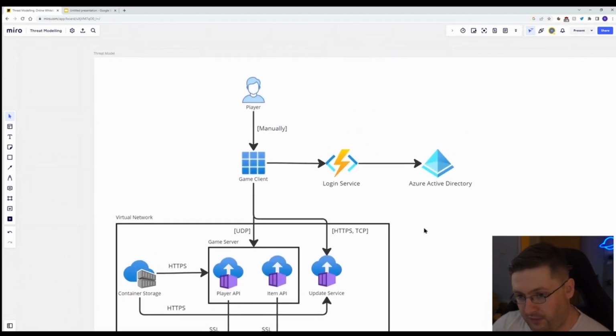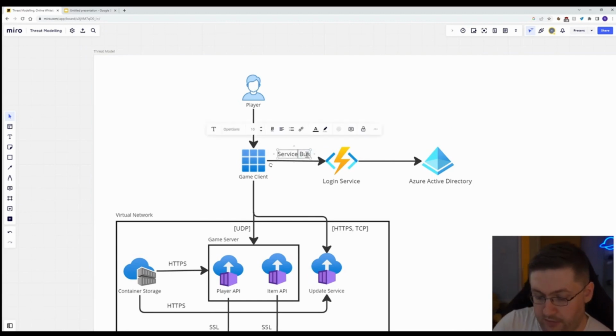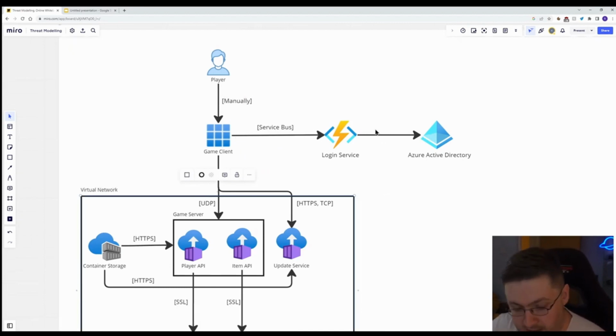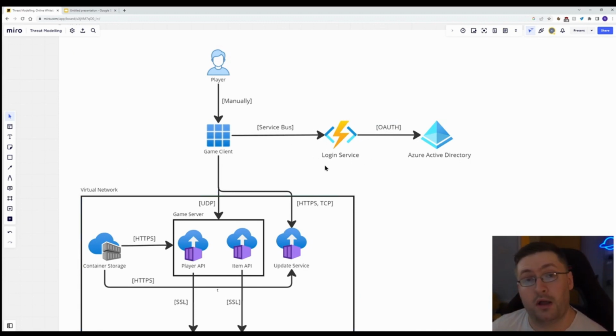And for the login service, just for the example to spice it up, let's have a service bus. And this could actually live as its own module as well. It is a resource. And the last thing we've got here, the way I'm going to denote this connection is as OAuth. Again, this I guess doesn't really necessarily represent the transfer protocol, but I'm doing what works for me and what makes the most sense.